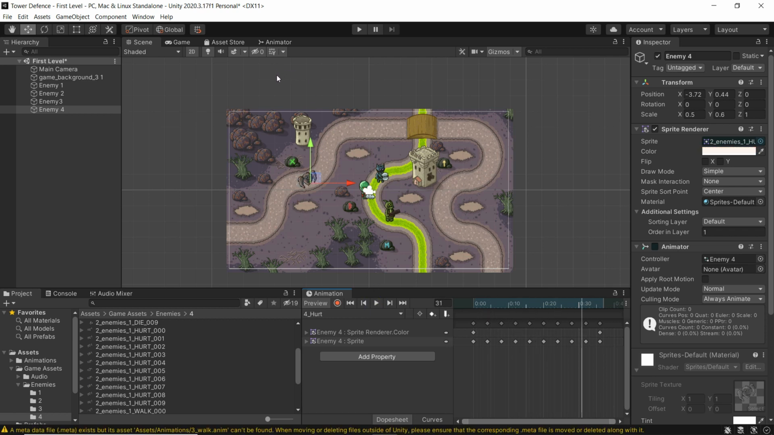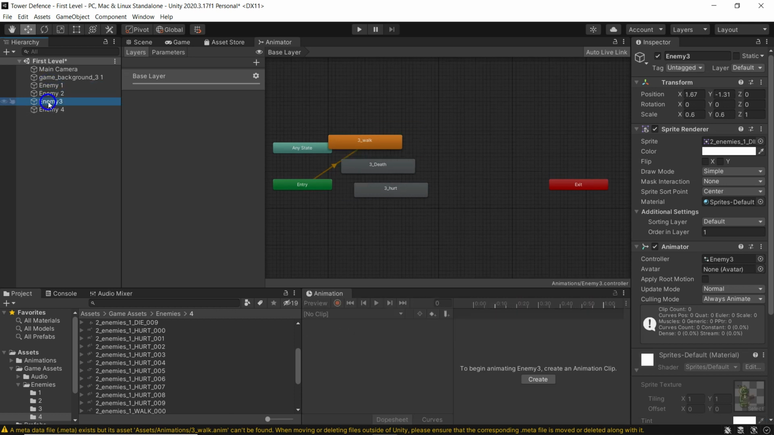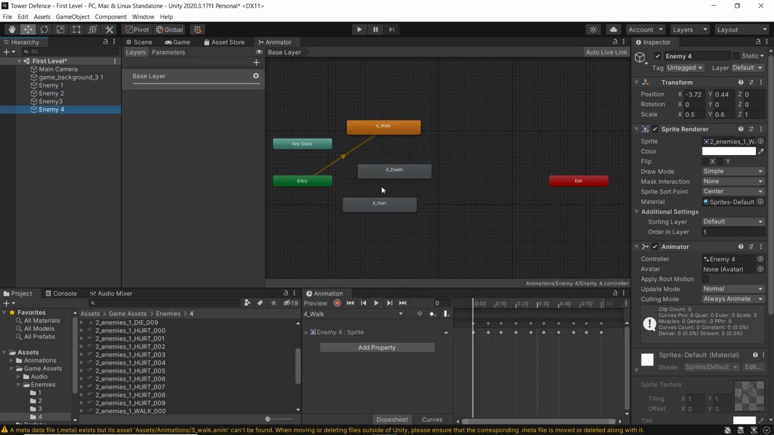Now when we go to the animator, you can see that we have three different animations for each of our enemies, which later we are going to connect to each other. But for now, we just want to focus on our walk animation. When we spawn our enemy, they are going to walk and try to reach the exit point of our map.